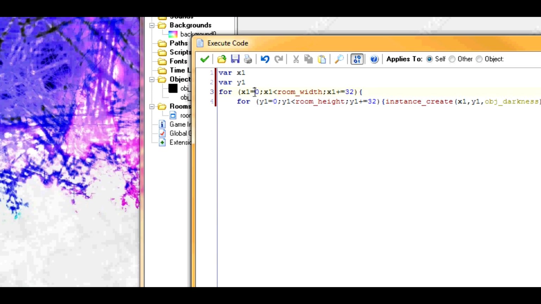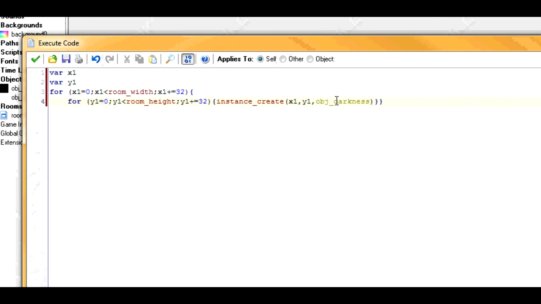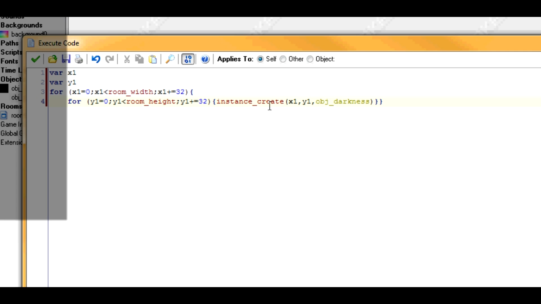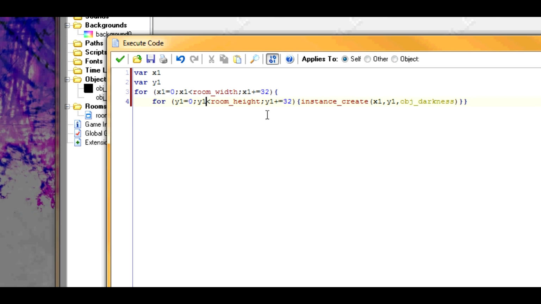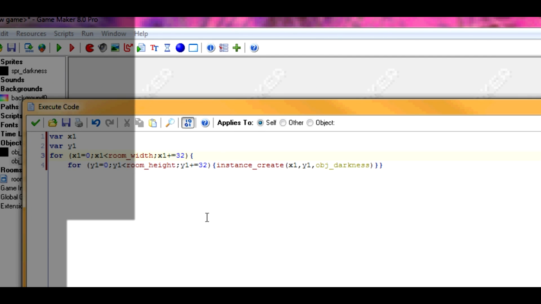Okay. So let's think this through. So here it says x1 equals 0. So it goes through here and then it says y1 equals 0. So at first, x1, y1, it'll create it in the top left corner because that's what 0, 0 is. And then it goes back to here. 32 is added to y1, and then it creates another one, 32 lower than that. And then it repeats that. You can sort of imagine it being created down the column. Then once the column's full, or once it reaches the height, we'll go back up to this loop, and 32 will be added to the next one, then we go down the second column. Let's keep repeating that until the whole room is full.